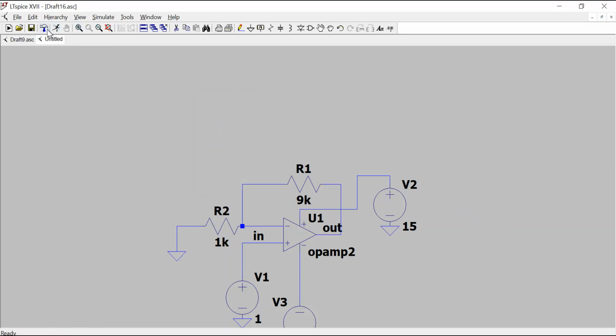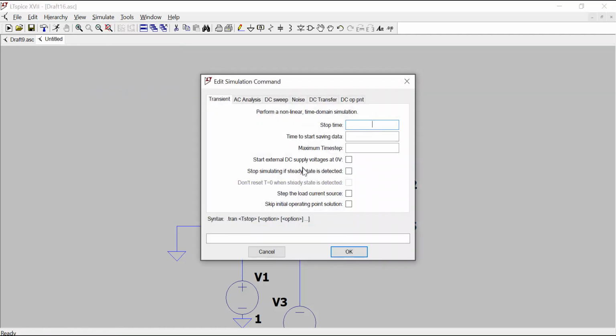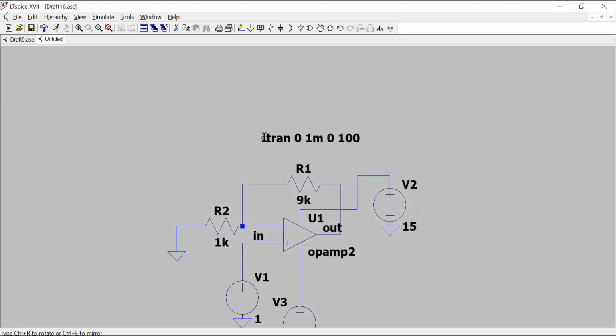I need to define the simulation type. So I click on simulate and go to edit simulation command. Here, for simplicity, I choose a transient simulation. For instance, I can assign 1 milli to stop time and set the second parameter to 0 and the maximum time step to 100. You can just place it somewhere in the schematic.